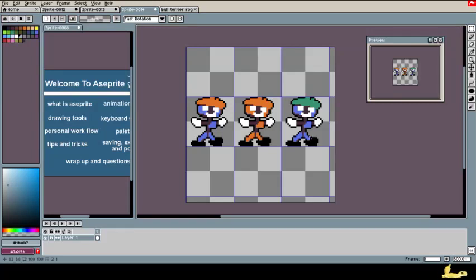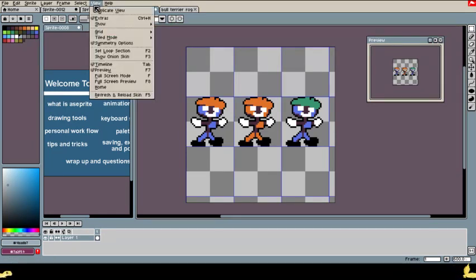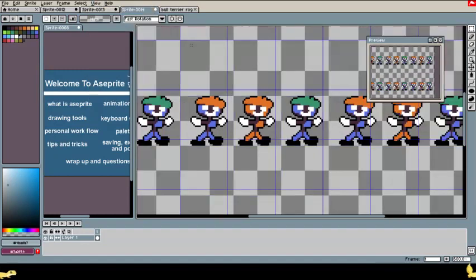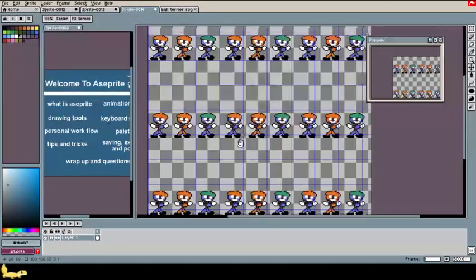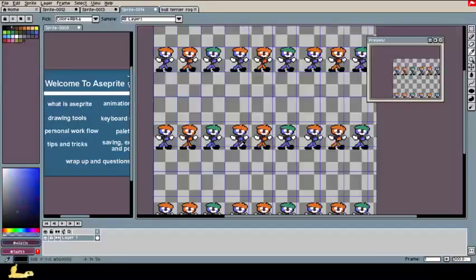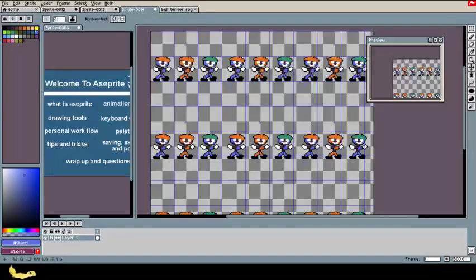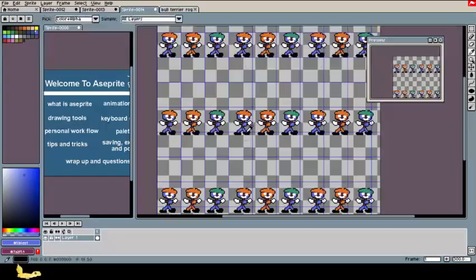With the grid thing, is it possible to make it so changing one square changes all of them? I think so. Tiled mode. See? So now I'm in tiled mode, and the tiles are the entire canvas.